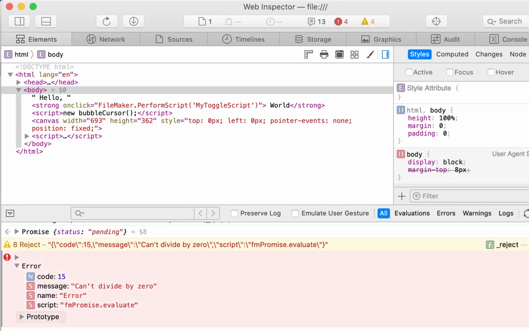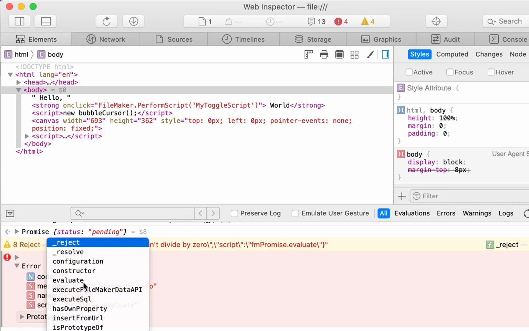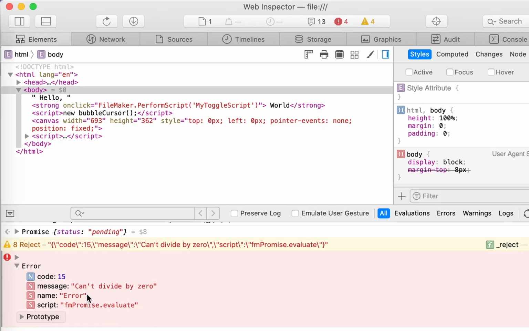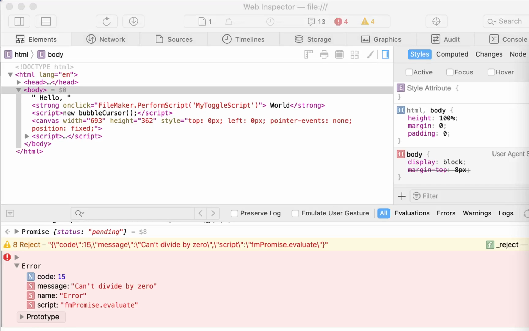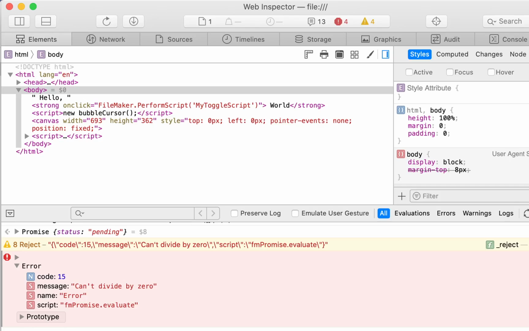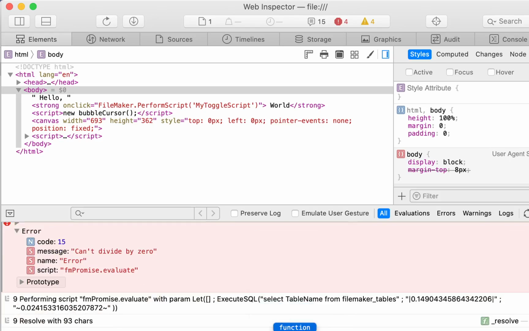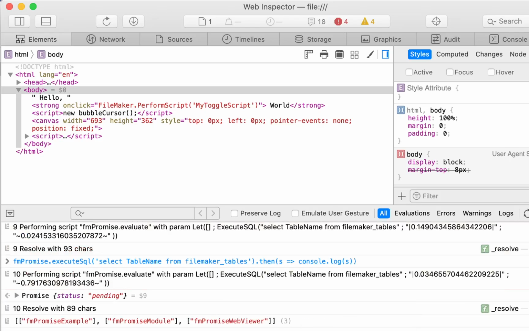What else is in fmPromise? We've got execute SQL. So we could say, for instance, getting in the metadata, select table name from FileMaker tables, then we get our result, we'll log it. So these are all of the table names that we got via execute SQL. And execute SQL in fmPromise actually returns an array of arrays, which is a lot handier than just a single string. We parse that out for you.